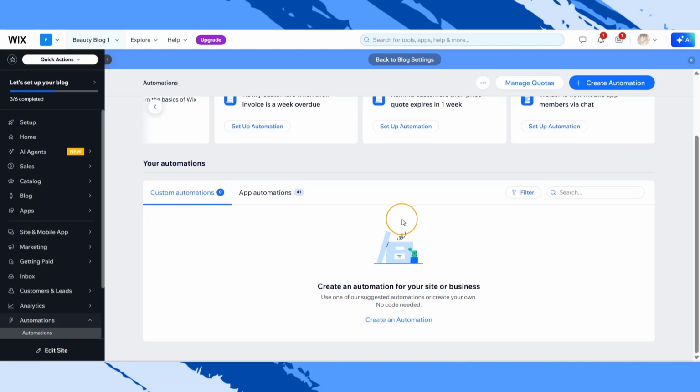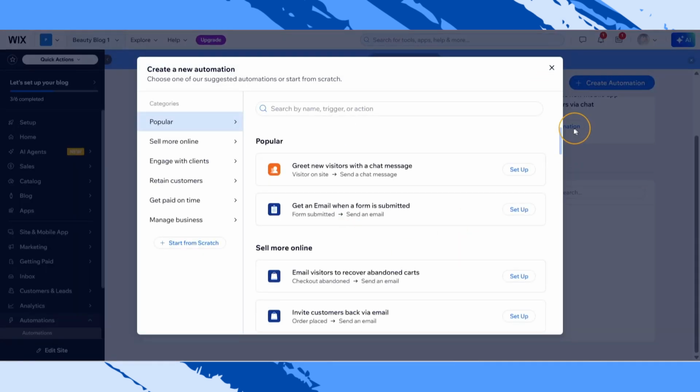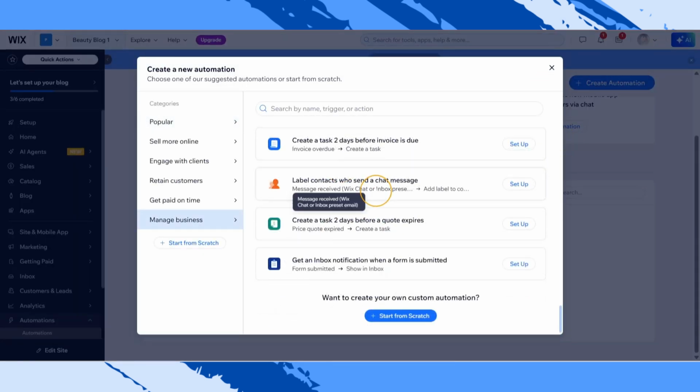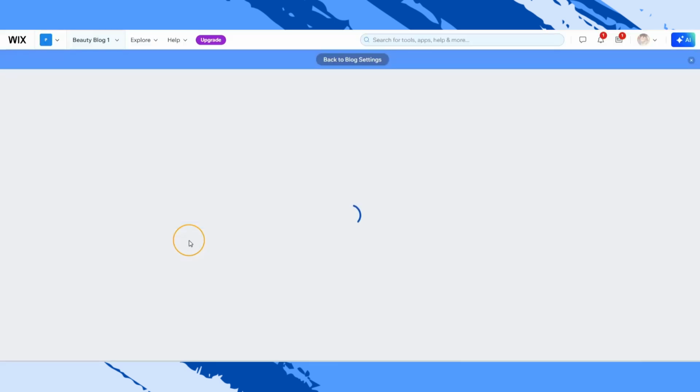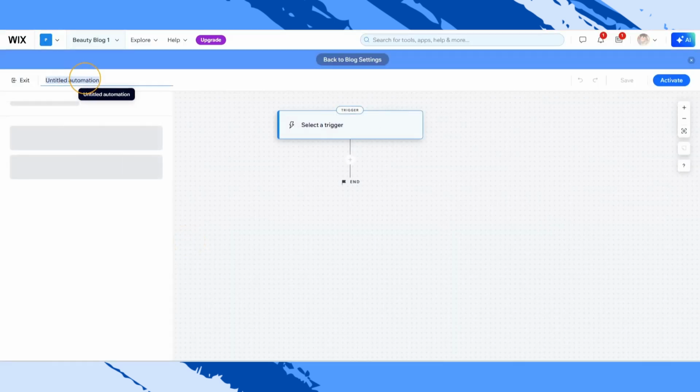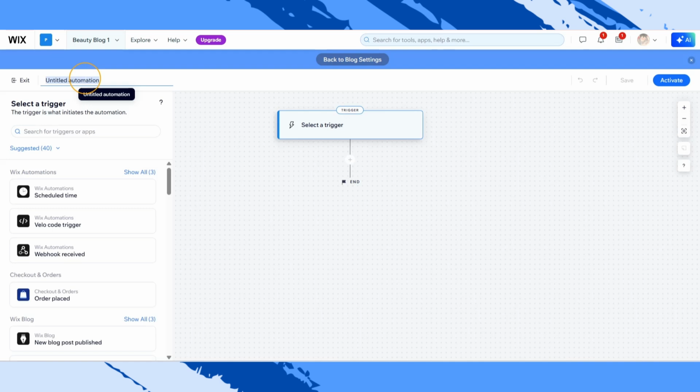If you've previously created an automation to send a notification to your readers every time a blog post is uploaded, you could find that here. If not, you can just simply create a new one from scratch. You can use a template, or if you can't find a template, you can start from scratch. So we're going to rename our automation first. We're going to call it Notify Readers When New Post is Published.